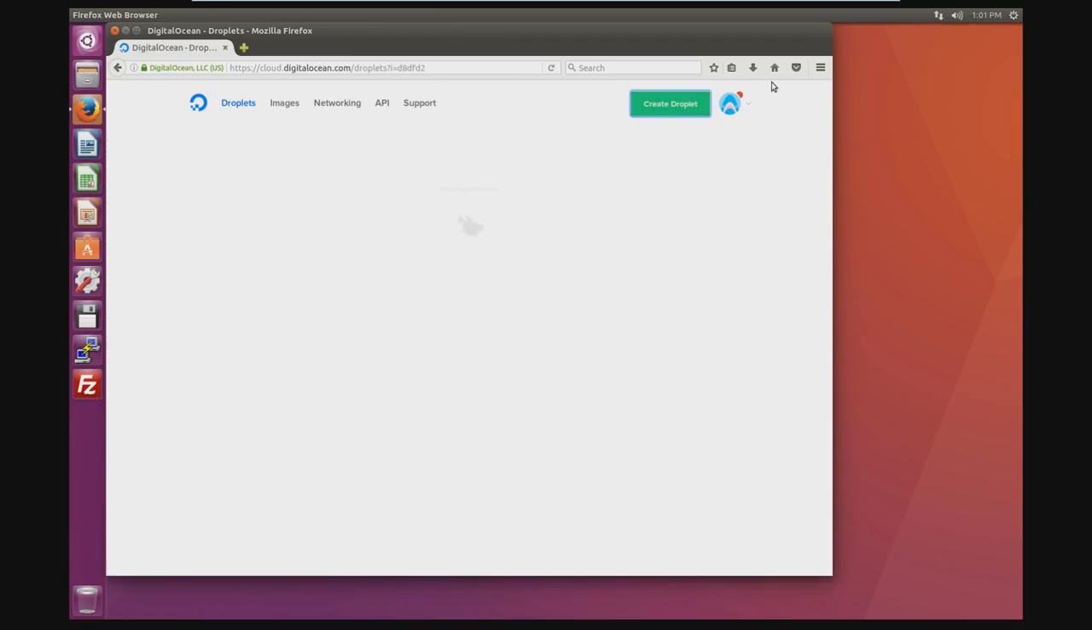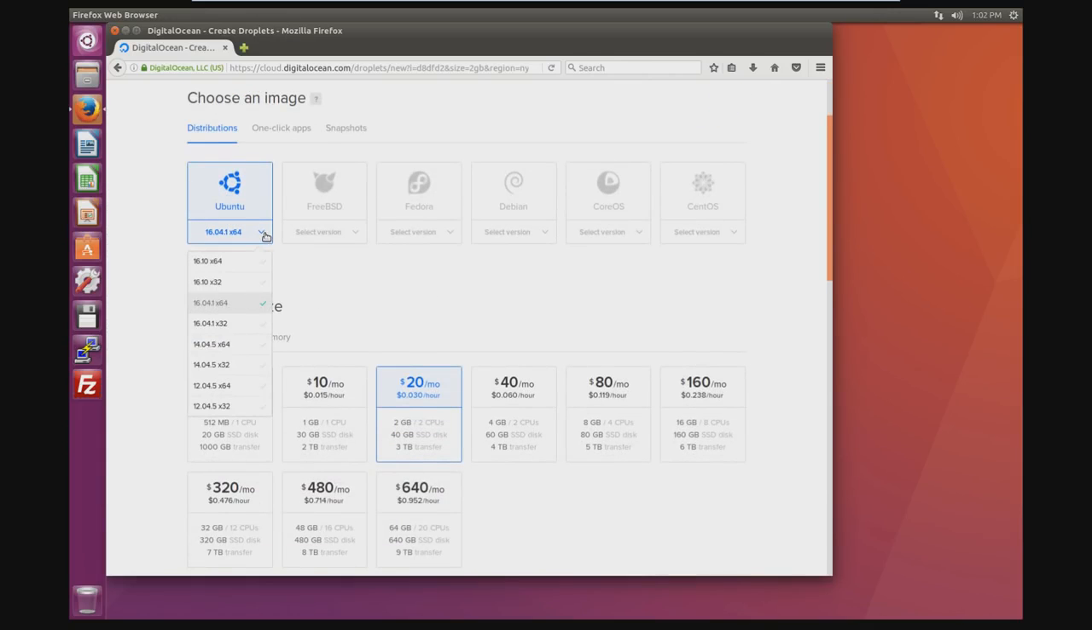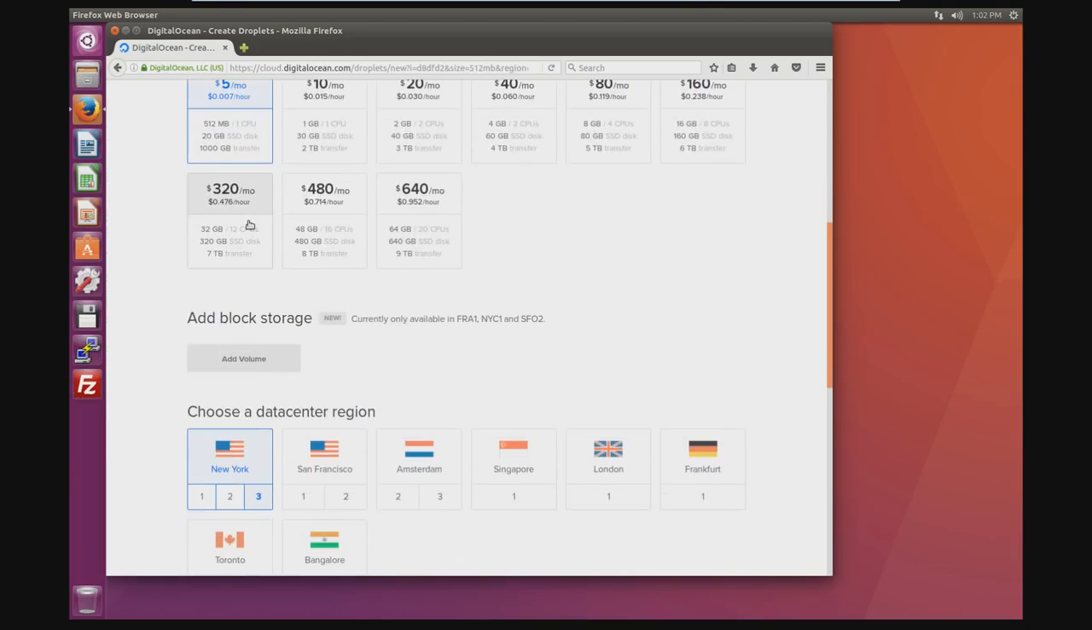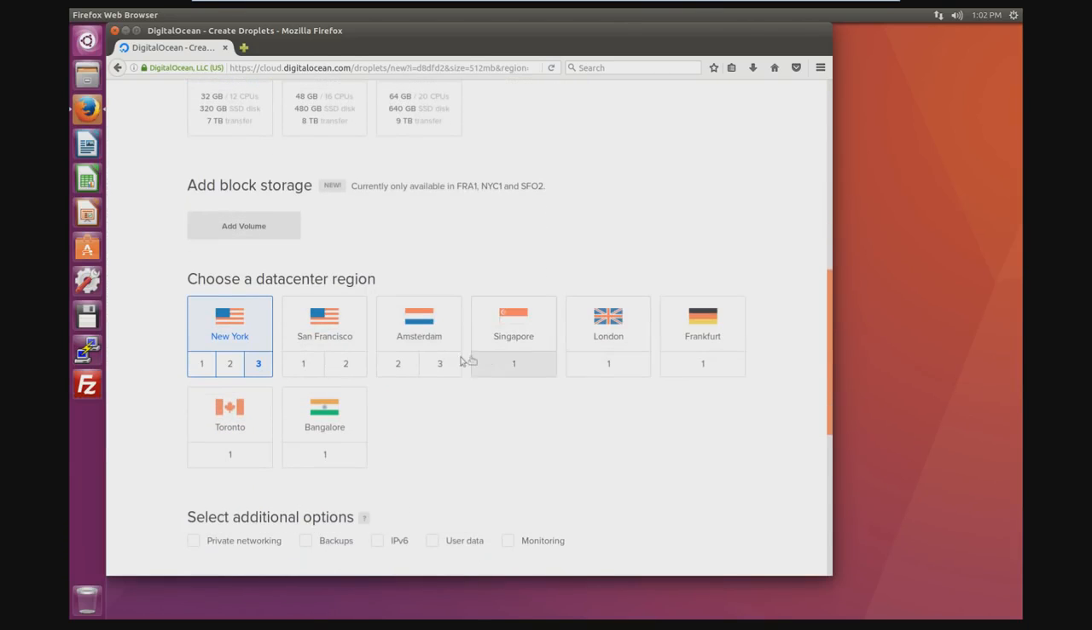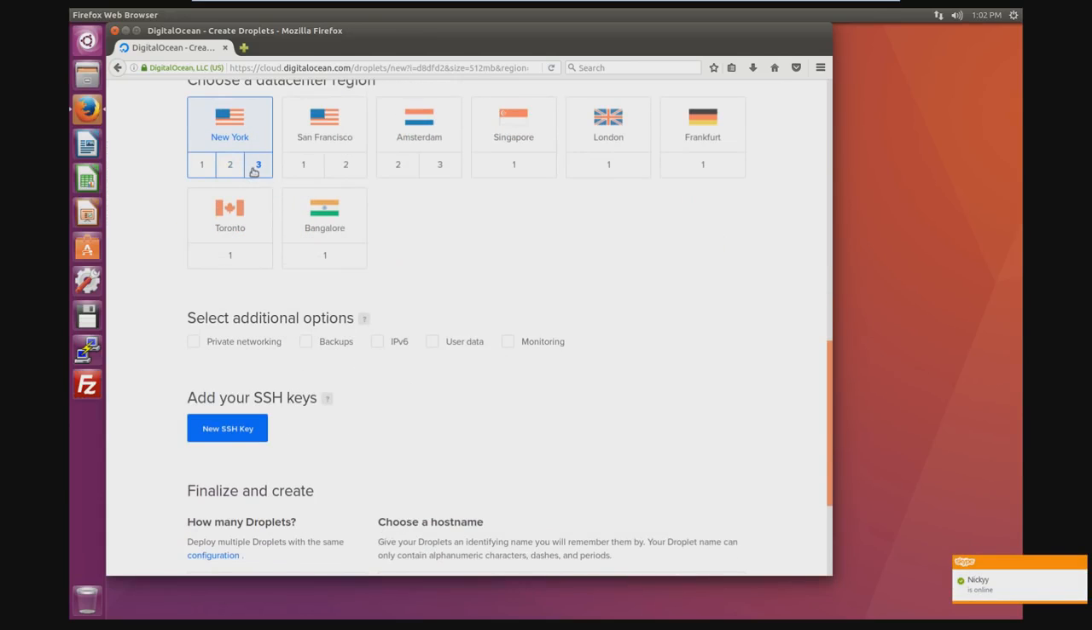Sometimes it's kind of slow. So once it comes up, you'll want to change this to 14.04.5 x64. So down here when you want to choose a size, usually 5 is good for smaller sites, but you can always upgrade to 10, 20, whatever else later. I would start off at 5 or 10 though. For this case I'll use 5, and you want to pick a server that's kind of close to you. Just pick one that's in your country or the country you want to target your audience for this site. So I'm going to just do New York, and I'll do 3.